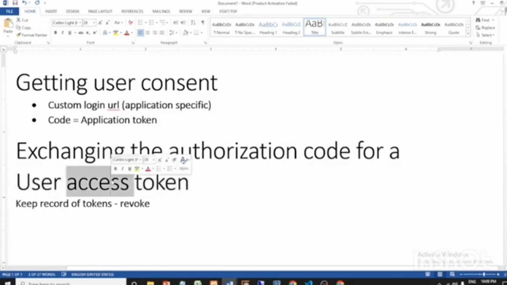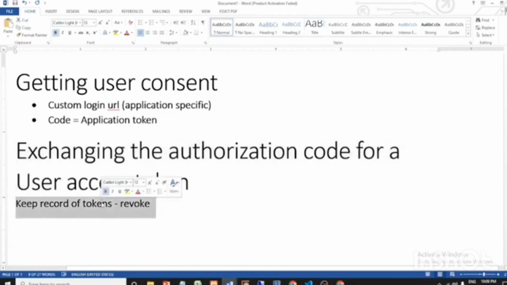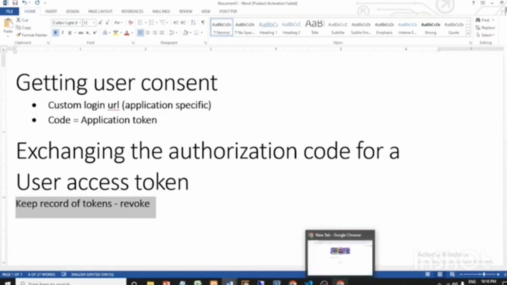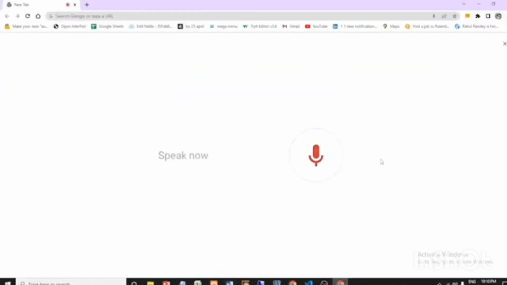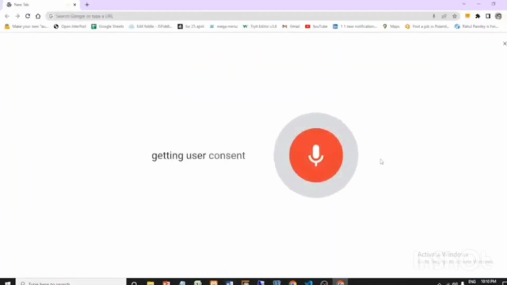And once we receive this user access token, we should also keep a record of them, because sometimes we need to revoke, and for some other purposes as well, we need to keep a record of those tokens. Okay, so let's see how we can do this. First is getting user consent eBay.